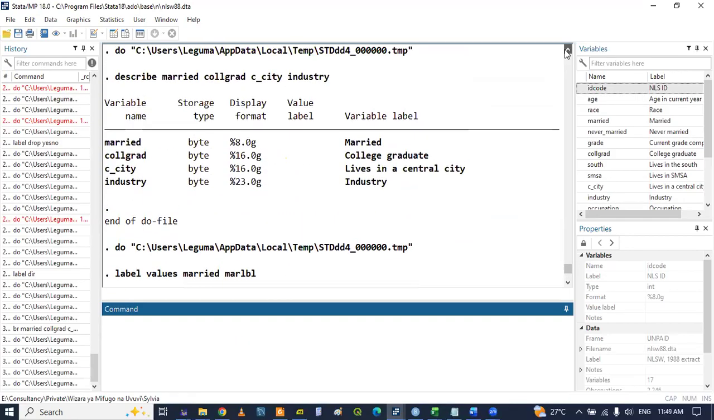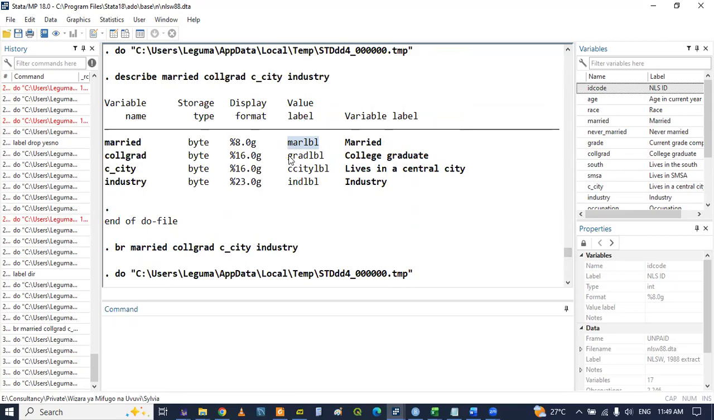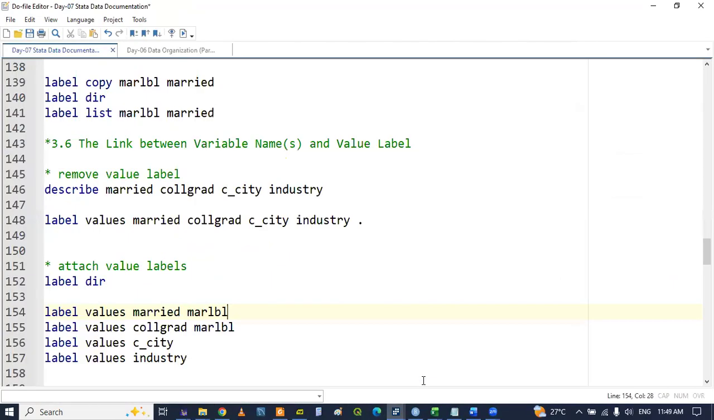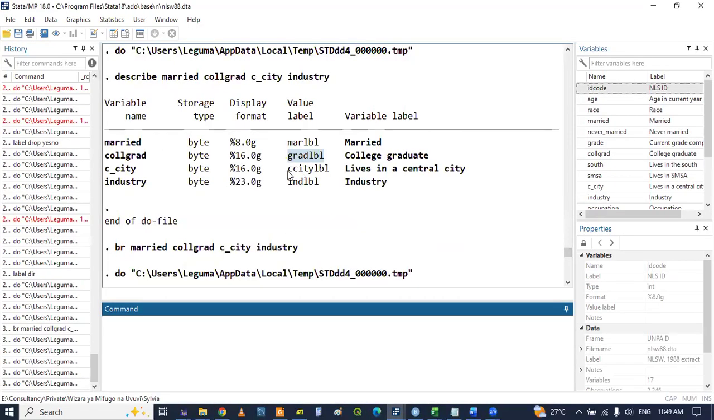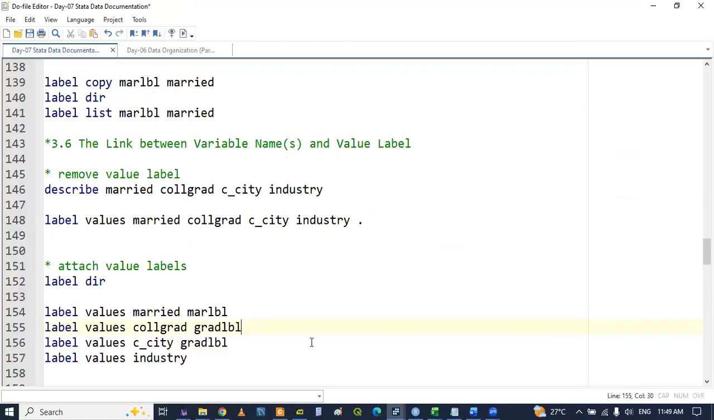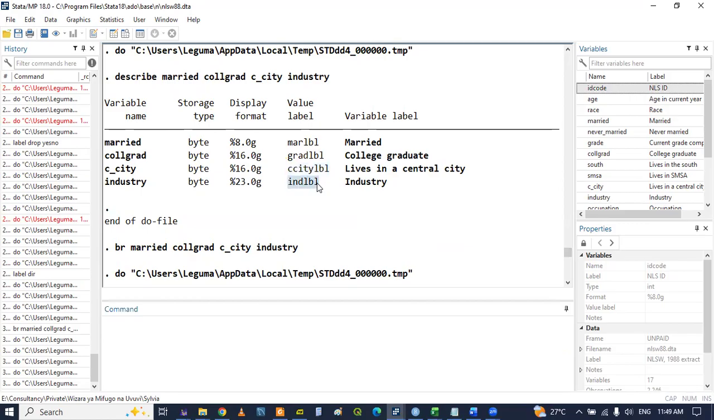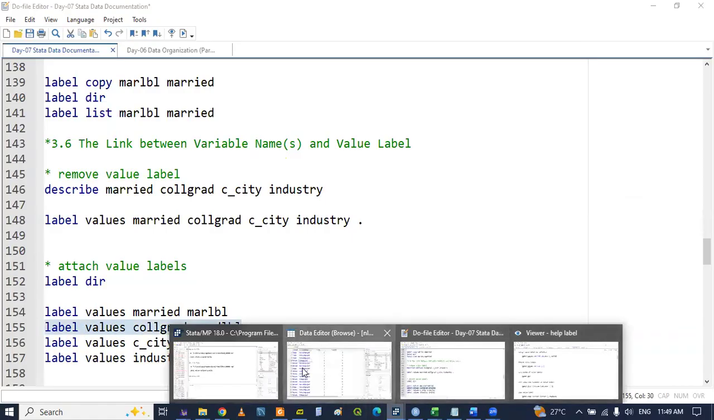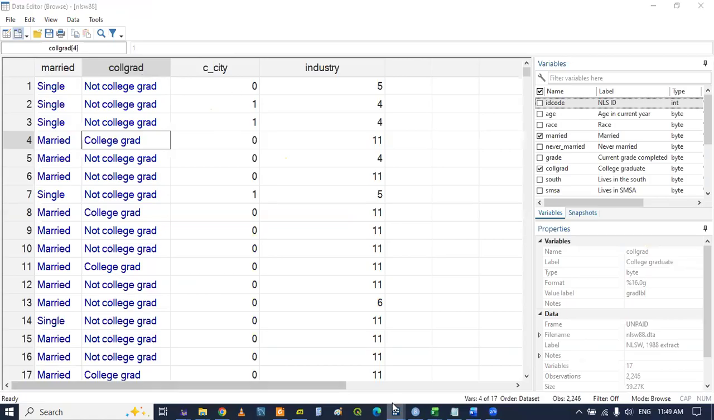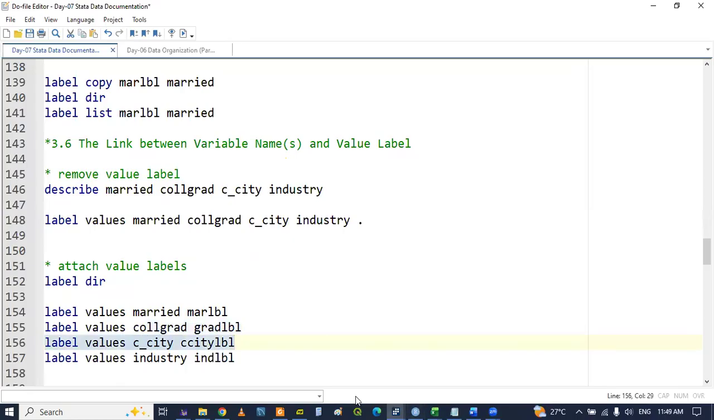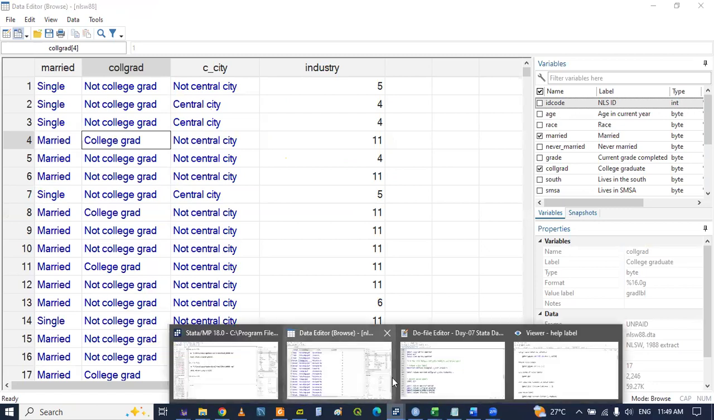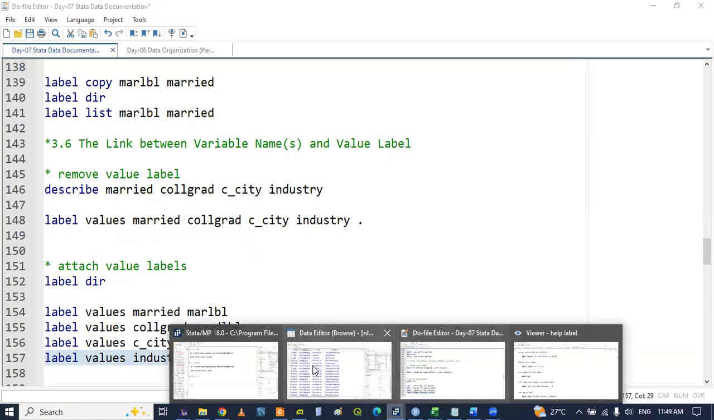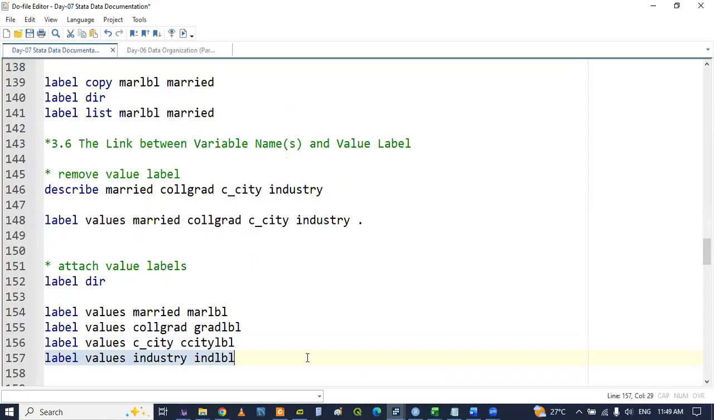So for college graduate, the label was what? For college graduate, the label was grad label. For CCT, the label was CCT label. You have prepared your labels already. For industry, the label was industry label. So this time around, if I run this, you'll find that the labels for college graduate now are appropriate. For CCT, I put the label name for CCT. It is there. And for industry, I put the label name for industry. It is there. As I said, we should be careful.